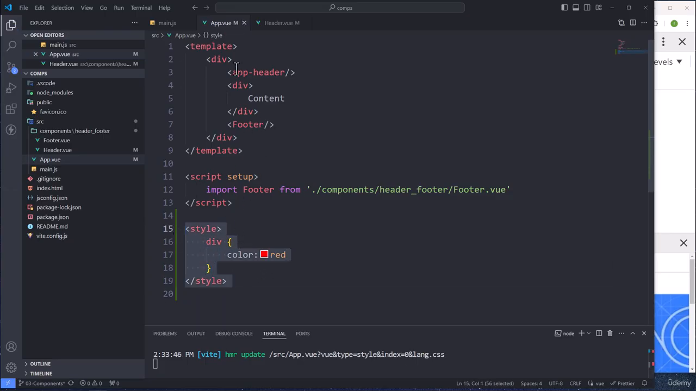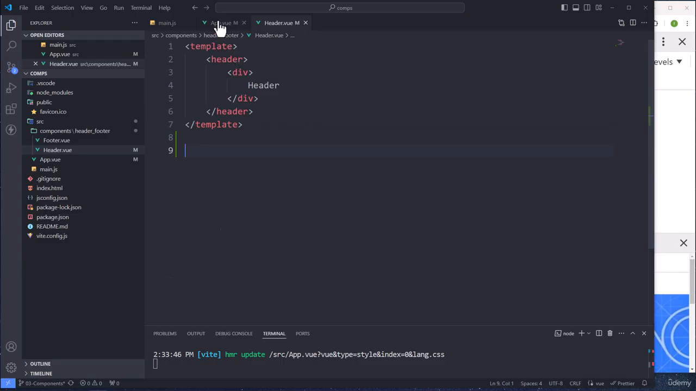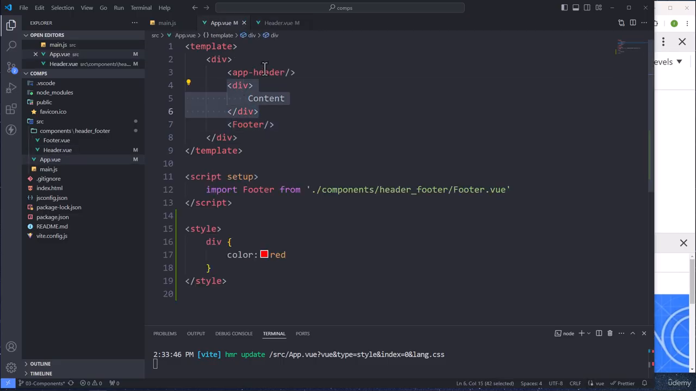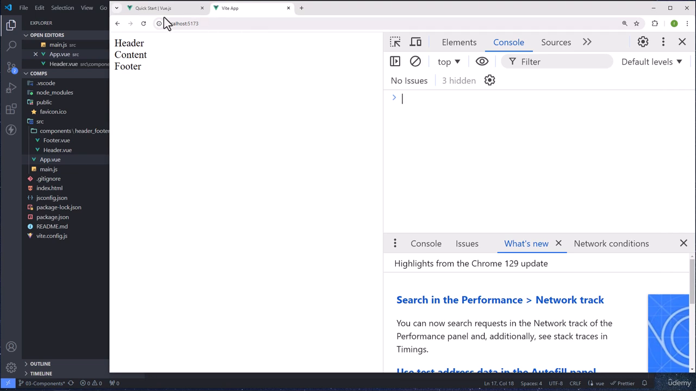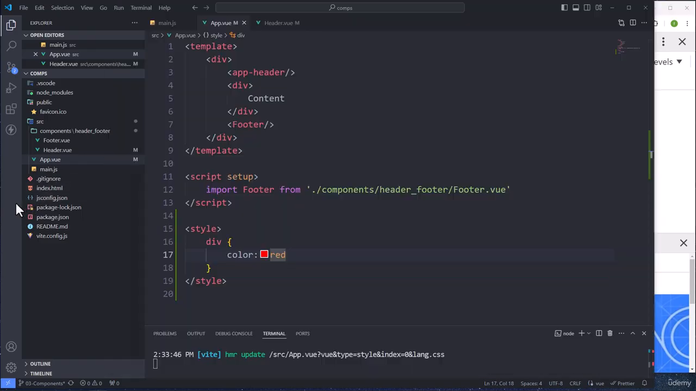Now, we are working on the app.view. And inside the app.view, you have other components. You have the header, and then you have the footer, and the header has a div, and the content has a different div apart from the app.header. So if I do something like this, all the children components will have a red div, a color of red for their divs. And if you think about this, it kind of makes sense.